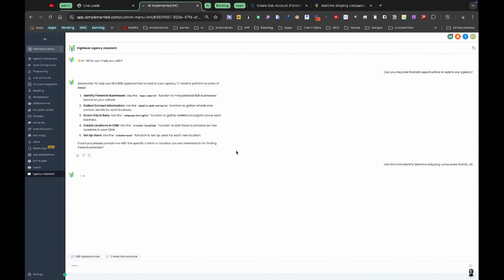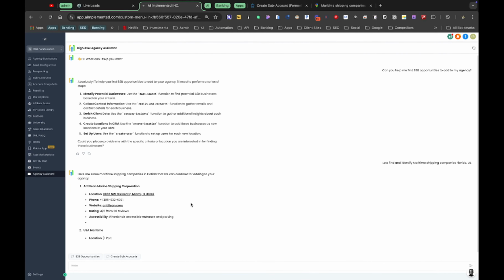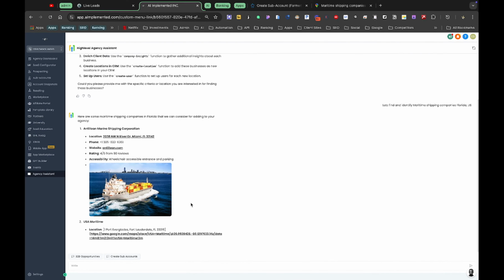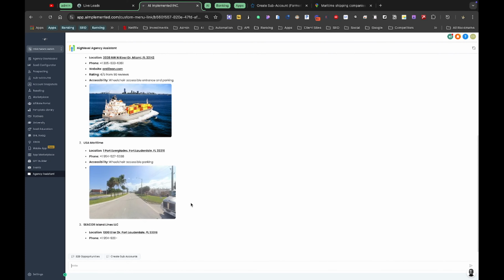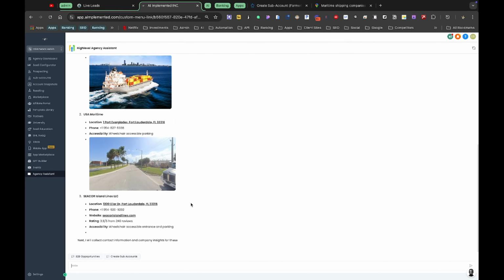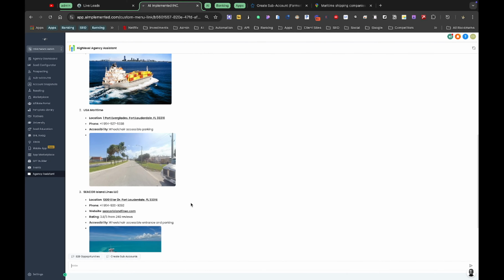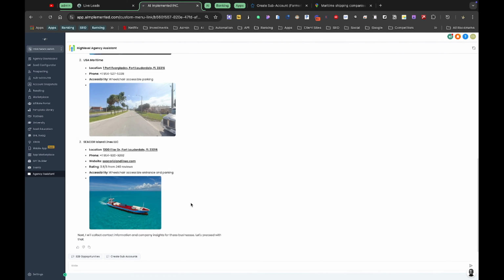Okay, and you'll see that it'll use the map search function to find them. It actually shows us their Google My Business map photos, their logo, their reviews, so we can gather more information about them to decide whether we want to add them as potential leads for our CRM. So we'll say, yes, please proceed.